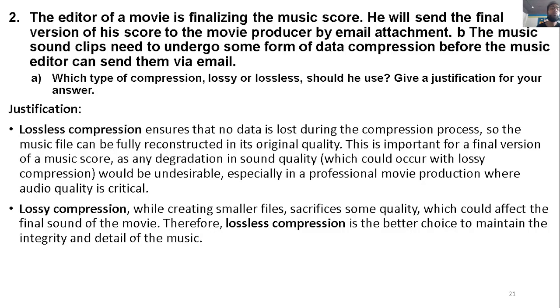So what we do here, this is the question given. We have described both types of compression, and after describing the types of compression, we have simply explained what is better. Of course, lossless is better in this case.